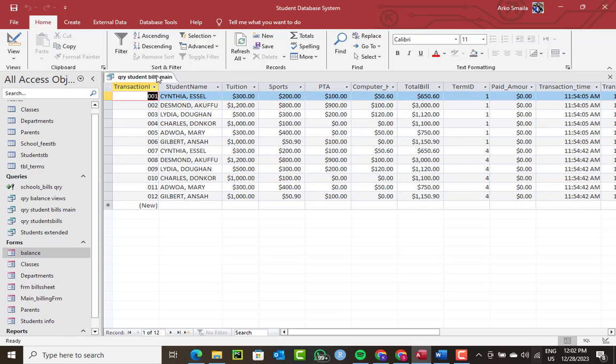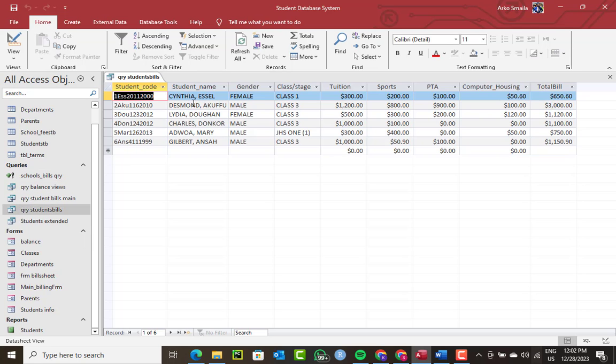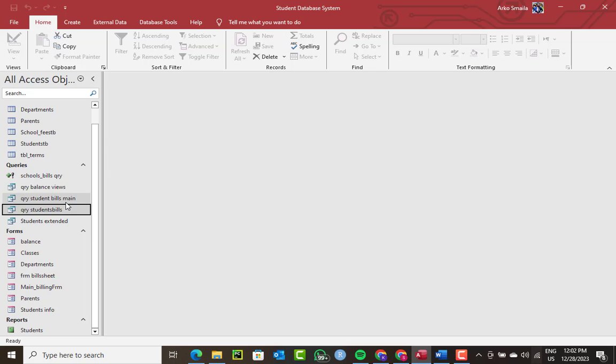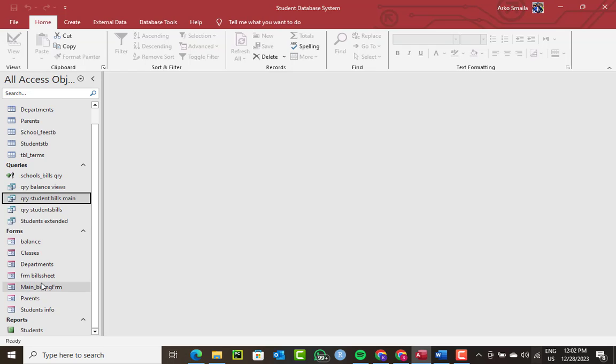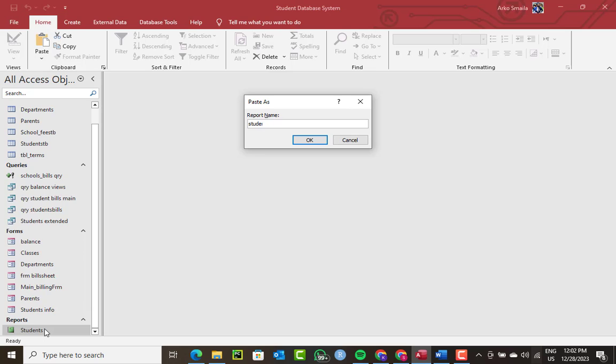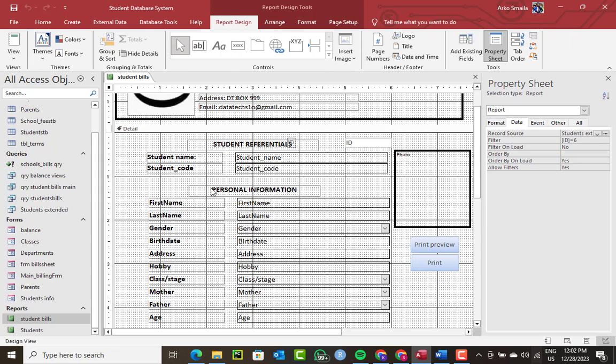Okay, so now once you have this query, QRY student bills, the one we just did, you can use it to create any other report that you want. So if you like, you can preview the whole bill before submitting at the end of every billing. So here, now a quick one, I'll copy students and I'll paste. So I'll say students bills. Okay, so I'll click here, design view.